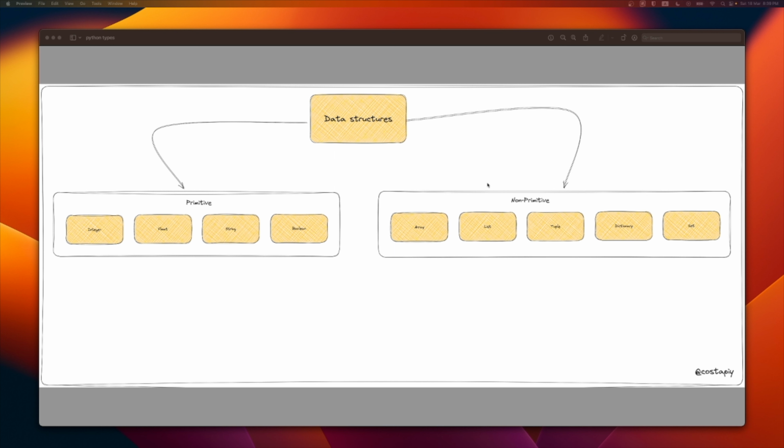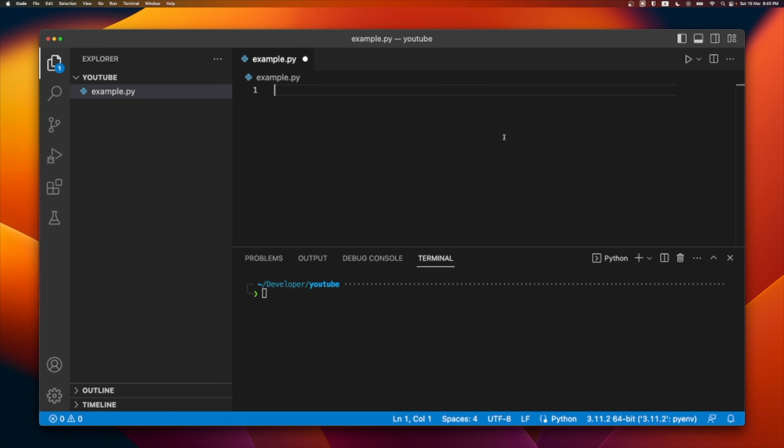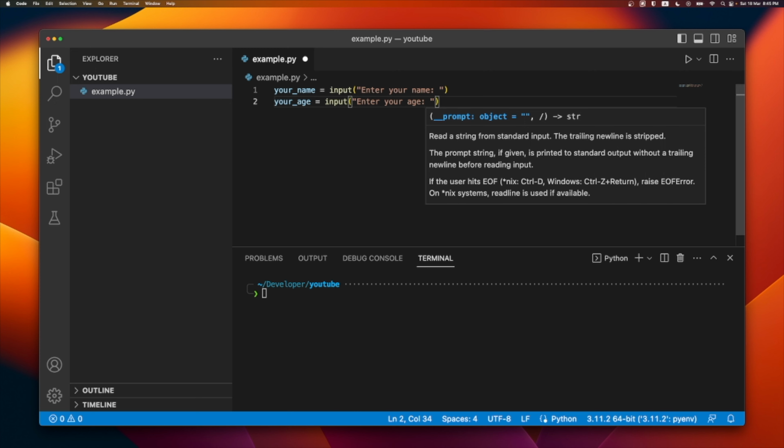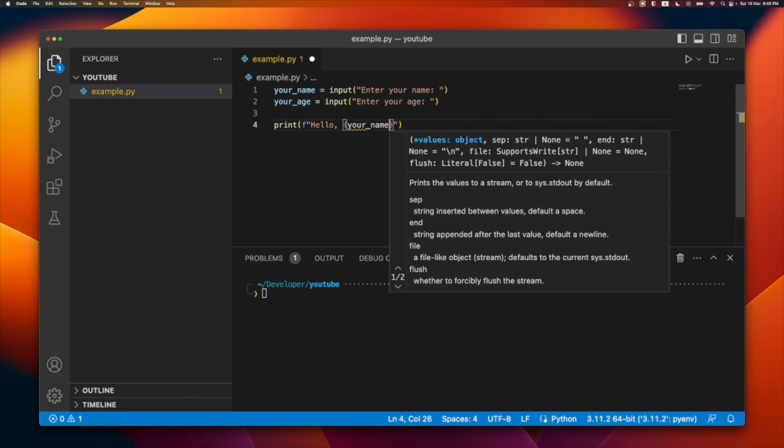These non-primitive types are essential for working with more complex data and performing advanced operations in Python. By understanding and combining both primitive and non-primitive types, you can create powerful and efficient programs. Let's create some examples. For the examples, we are going to use the input function, which is a built-in function to get input from the user terminal.